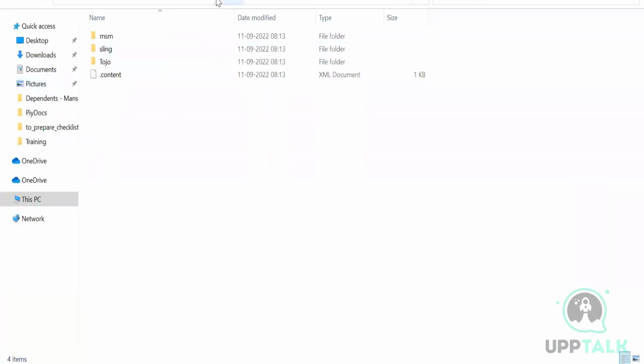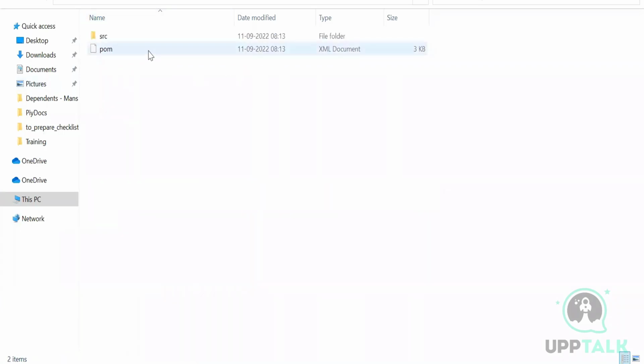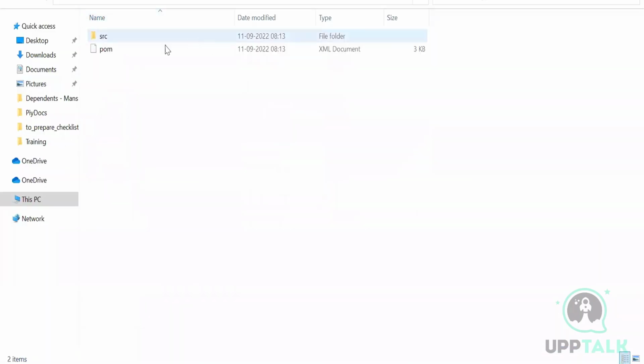So we have this UI apps and then the UI app structure. The UI app structure is some mandatory AEM thing that you need in order to tell this code base about the structure of the apps hierarchy in AEM. If I go in, it is just empty. You will see there won't be anything, but there is the parent pom.xml.